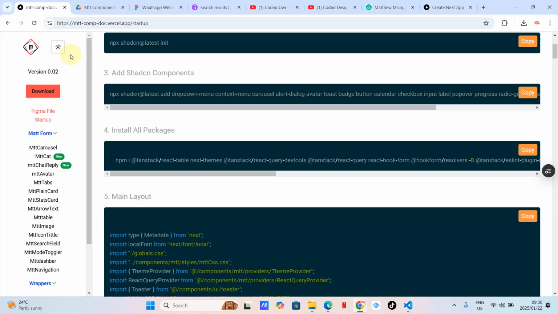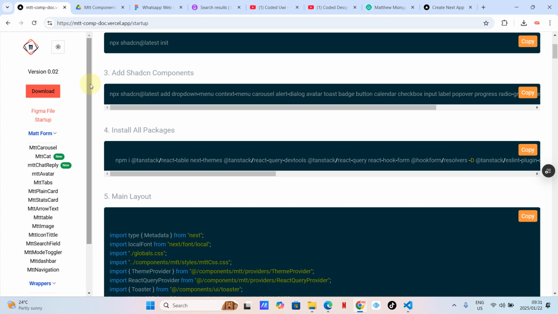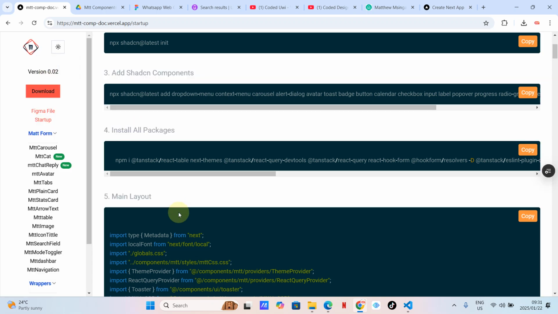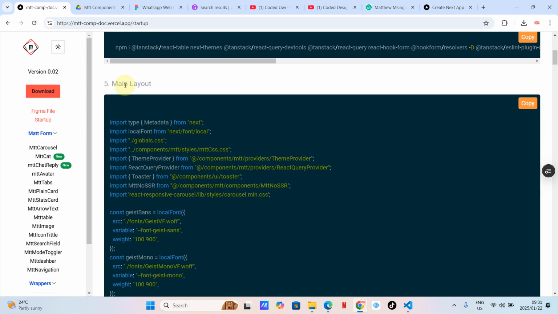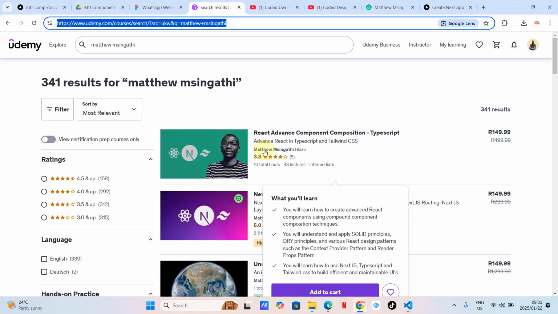Okay, so as you can see, there is a nice light and dark theme here. How does this work? Mtt Components has got its own Mtt CSS, some sort of a collection of Tailwind classes and Tailwind styles that makes this functionality possible. So we also need to make sure that we add that before we do the test. As you can see, step number 5 is the main layout.